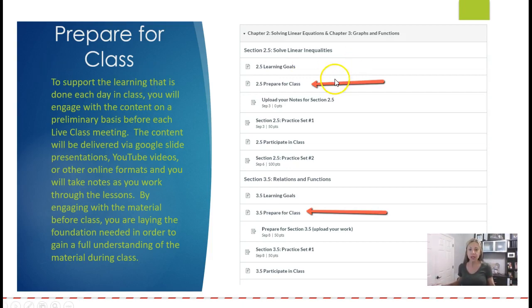So as you can see in the modules in Canvas, for each section, we have a page called Prepare for Class. Inside that Prepare for Class page is all the resources you need to engage with before we actually meet as a class. Now, you might be wondering, why would I look at the material before coming to class? Isn't that what we're supposed to do in class? Well, yes and no. Here are some reasons why it's really important that we prepare for class by engaging with the content on a preliminary basis.